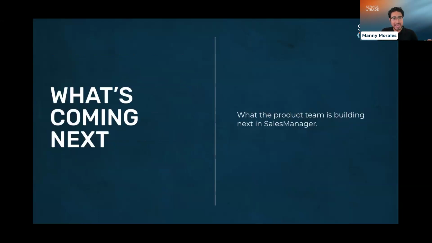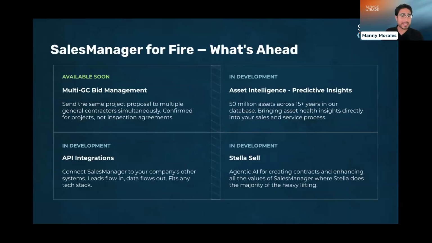So a little bit about what's coming next. We talked about the value. We saw what it looks like today in practice from a workflow perspective. What's coming next? There's a few very exciting things, very imminent on our roadmap and what we're working on next.